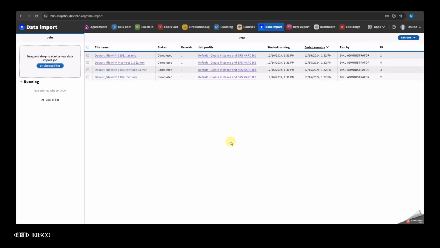Hello guys, it's Max here, and let's start with a demonstration of our feature about the 010 subfield Z, about the cancelled LCCN. As you can see, I'm right now in the data import application with already imported files for the 010 subfield Z. Let's see what we got imported here.